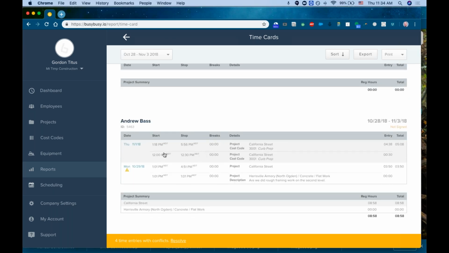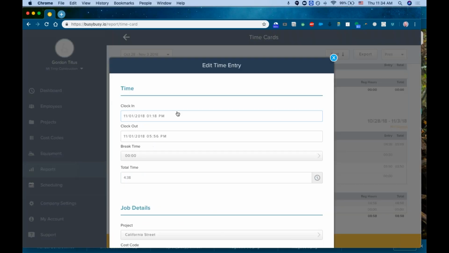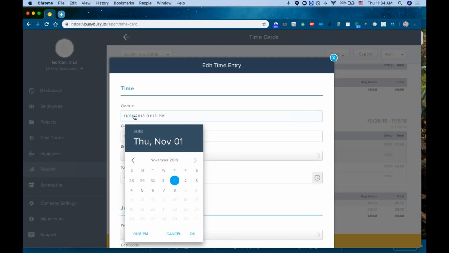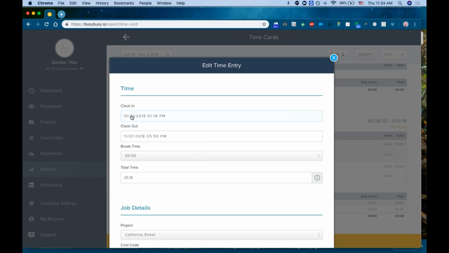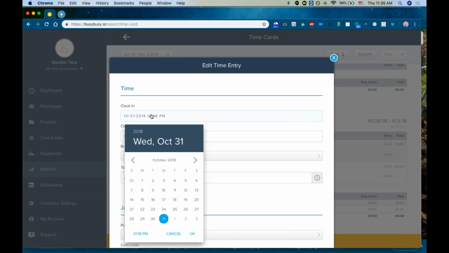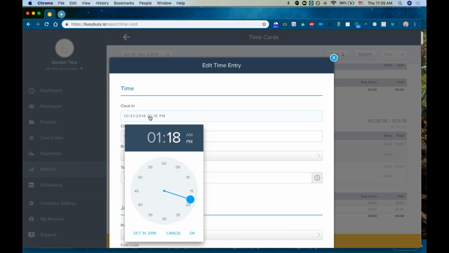But if I need to edit a time entry here, I can click into a time entry and edit that time. If I click on a date, I can put in a date here. So let's do this for October 31st and hit OK. And then let's see, actually the time here. So if we click on the hour, I can put in 12. I can just key it in. You don't have to use this wheel. I know that's kind of a slow way to do it, but if you key it in, it's a quick and easy way to do it.